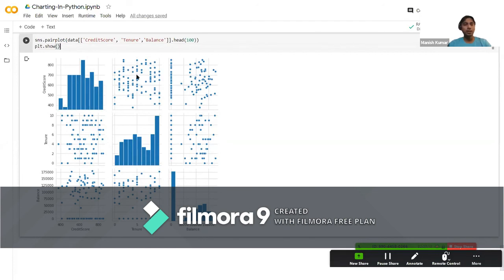If you take this chart and rotate it anti-clockwise by 90 degrees, you should be able to envision this chart. I'm not sure if you're able to do that mentally right now, but that is what it is. Similarly, this chart, tenure versus balance, would be the same as balance versus tenure. Again the same story: if you rotate this one 90 degrees anti-clockwise, you get this chart type.